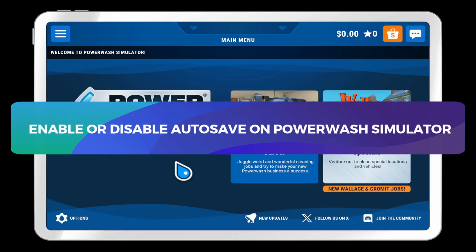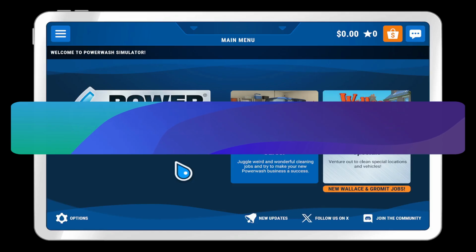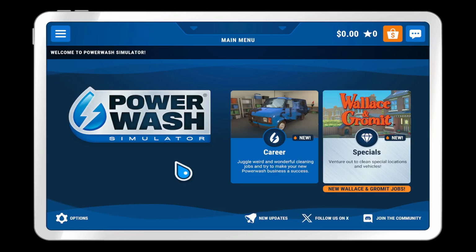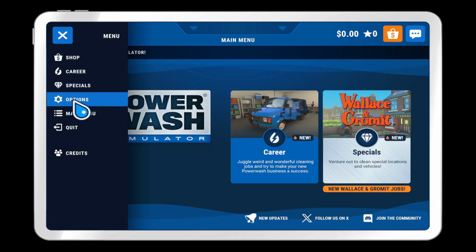In this video, I'm going to show you how you can turn on or turn off autosave on the PowerWash Simulator game. So let's get started right away. First of all, open up PowerWash Simulator on your device, and once you are taken into the main menu, if you wish to enable or disable autosave, then for this you will need to go into the options menu at the bottom left, or you can tap on menu at the top left and then go into options as well.